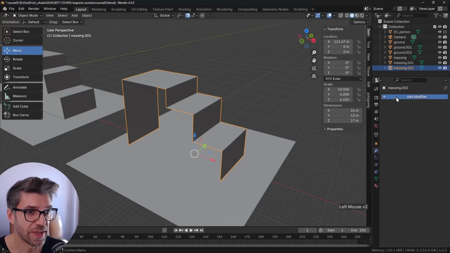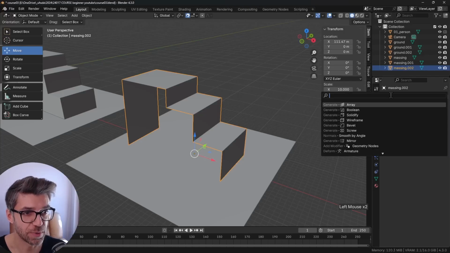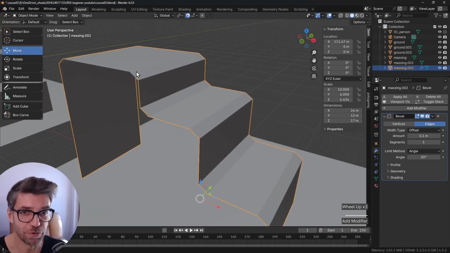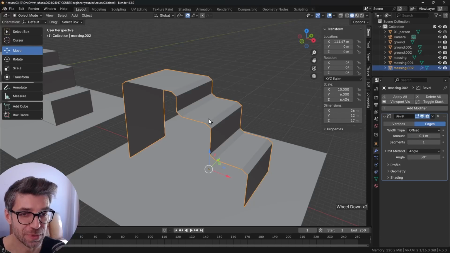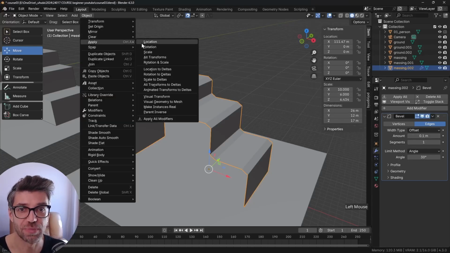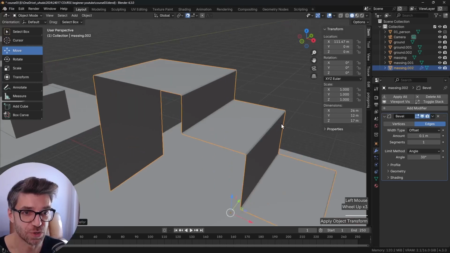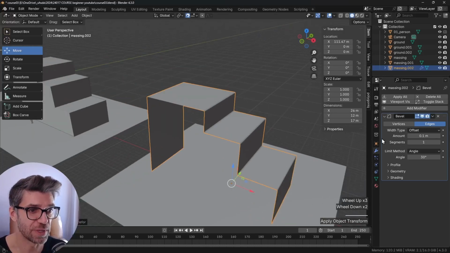So let's go and add a modifier. The first one we're going to add is bevel. And bevel makes the edges nice and round, depending on the number of segments that you have. If you have just a single segment, it's not so round. Also, notice our scale here is not 1 to 1 to 1. So this amount 0.1 is multiplied by different factors in different directions. So let's go to Object, Apply Scale, and now you see it's quite different and more uniform.